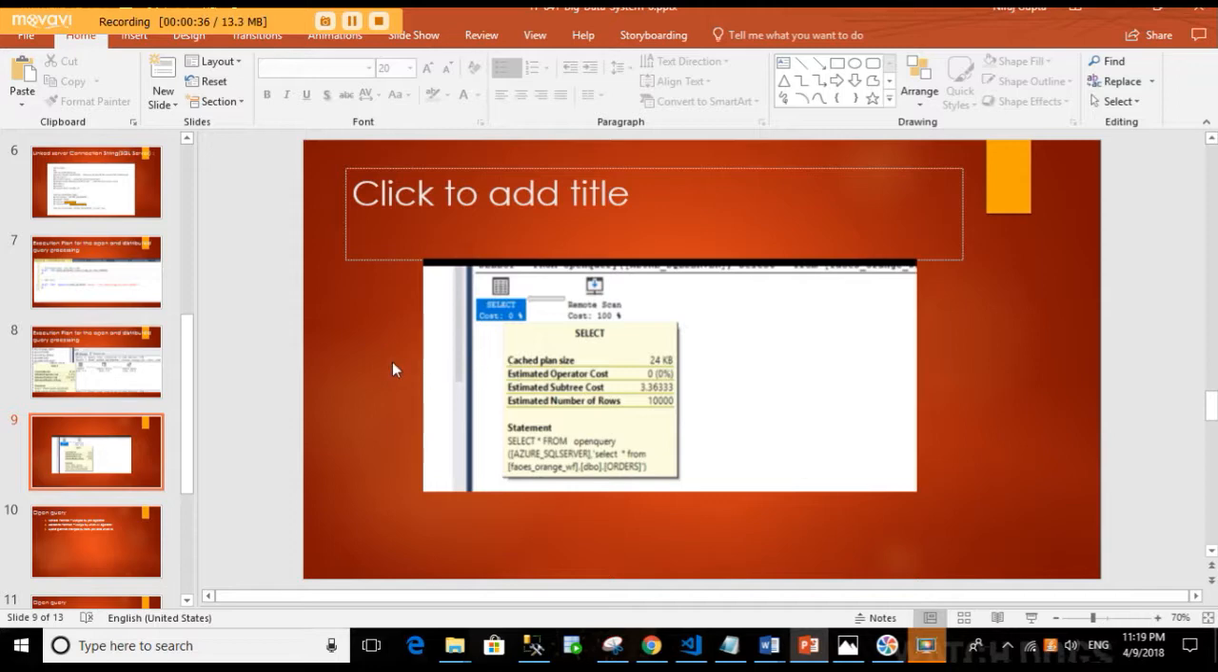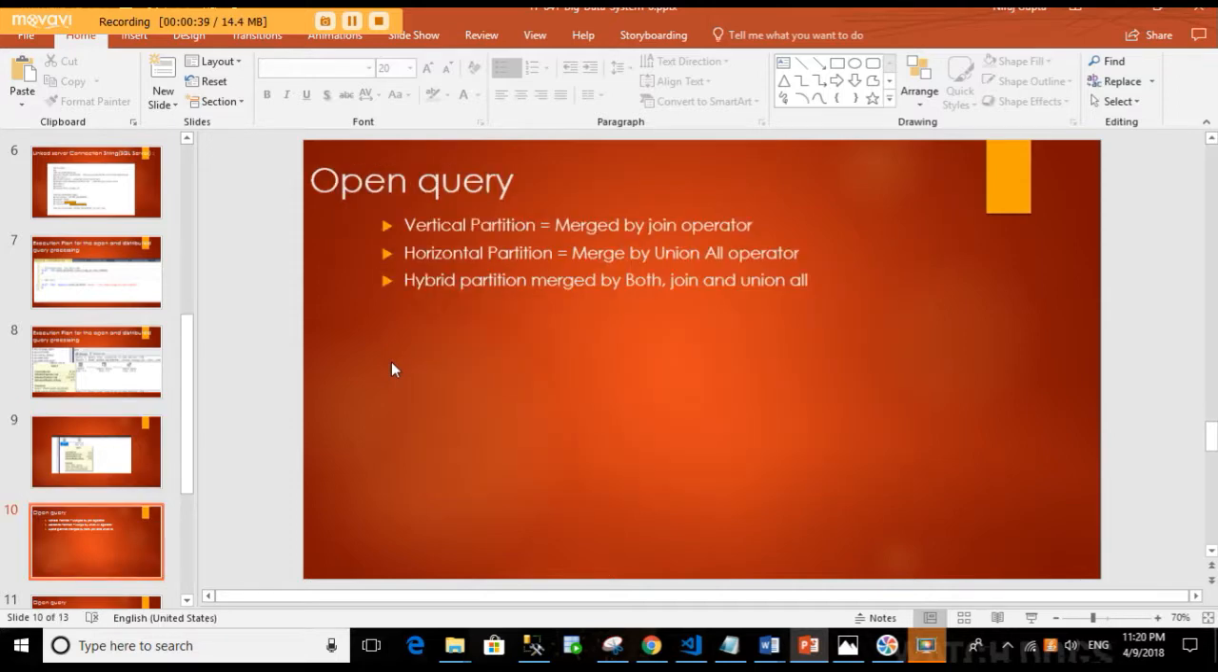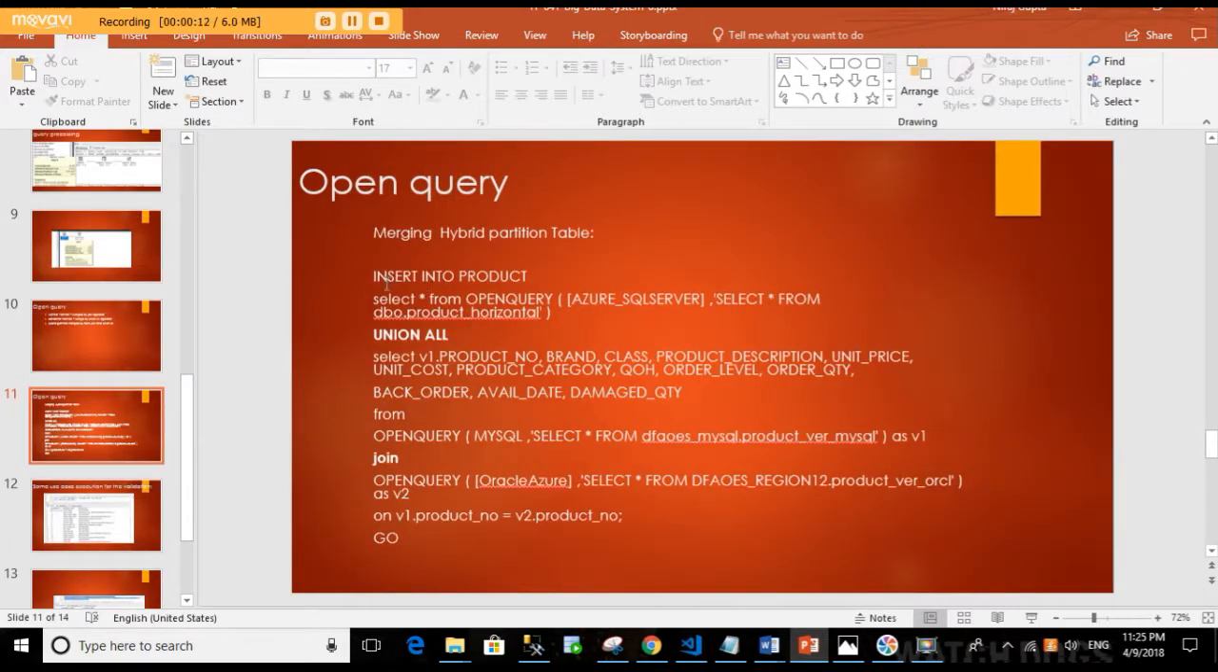So as we have our tables having vertical partition, horizontal partition, and hybrid partition, we use the join operator to merge the vertical partition tables. We use the union all operator to join the horizontal partition tables, and we used both union all and join to get the data in the staging table for hybrid partition tables. Here is one of the open queries, which is combining the vertical partition tables from different databases into the local fuzzy.